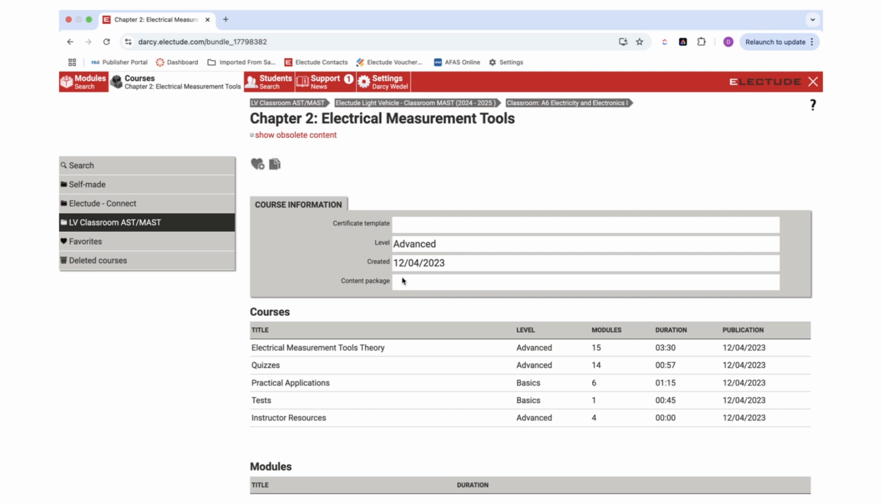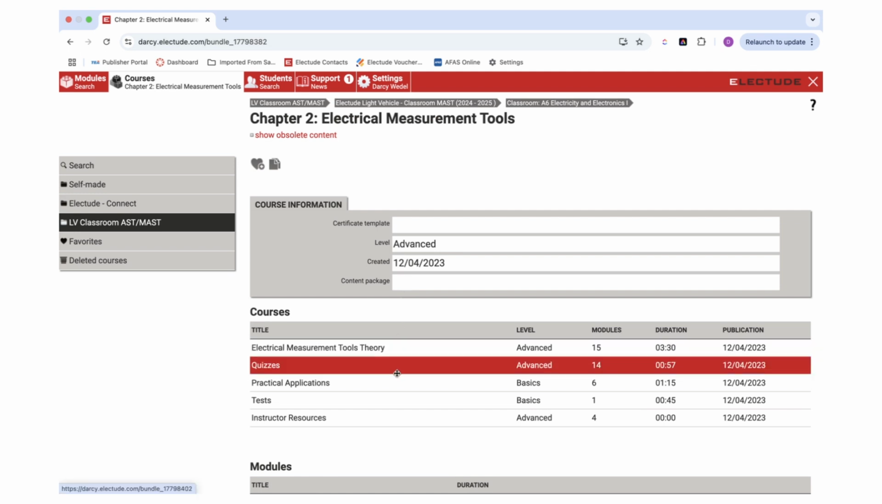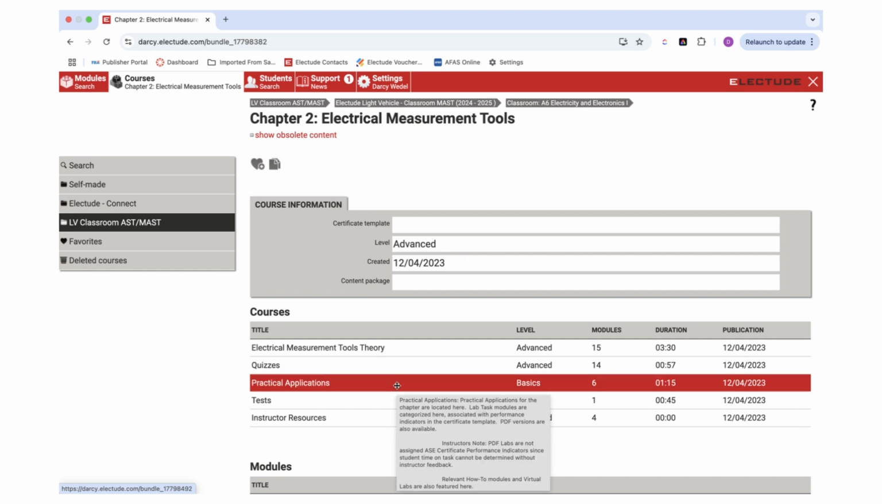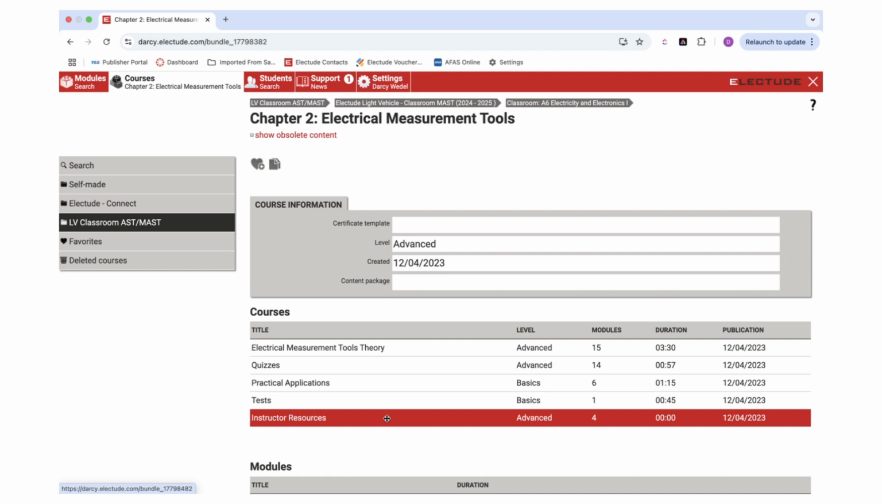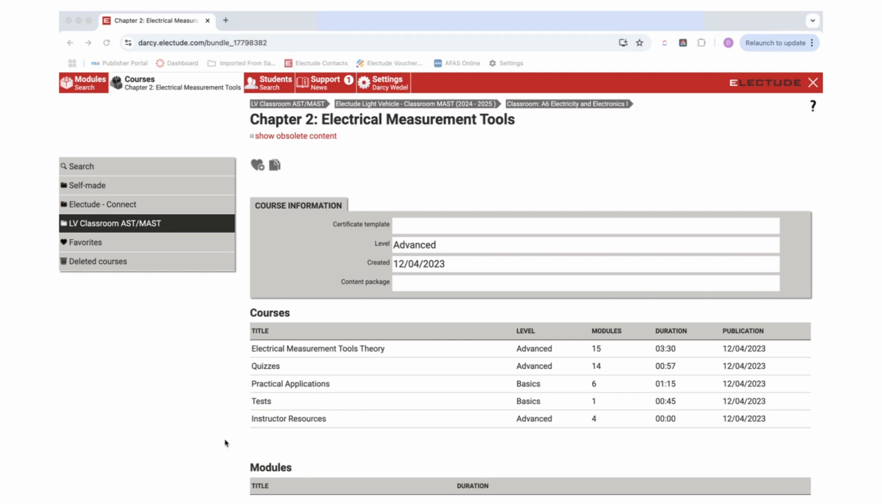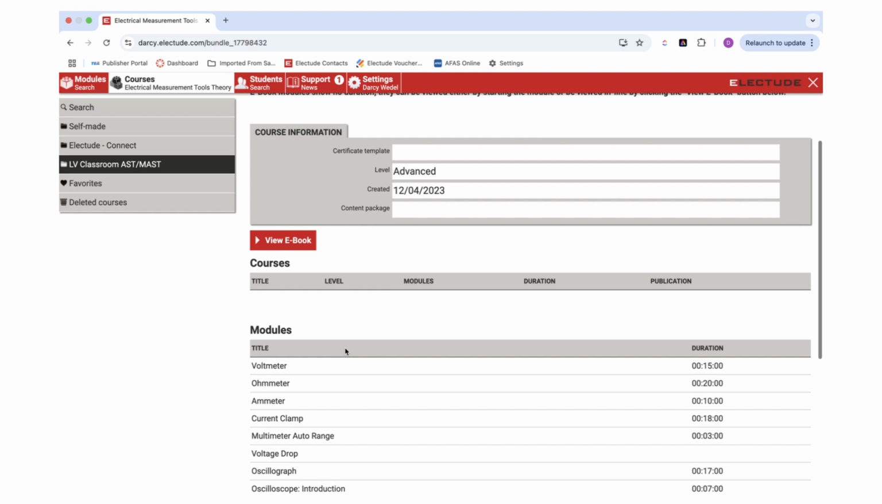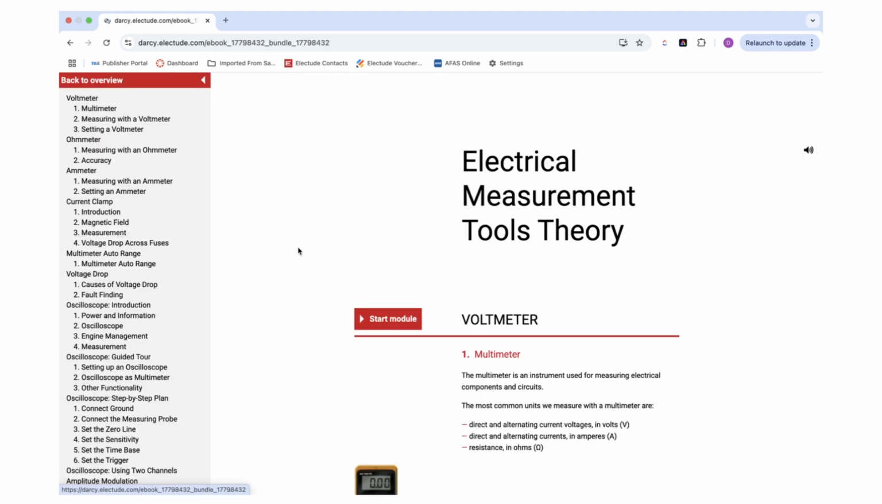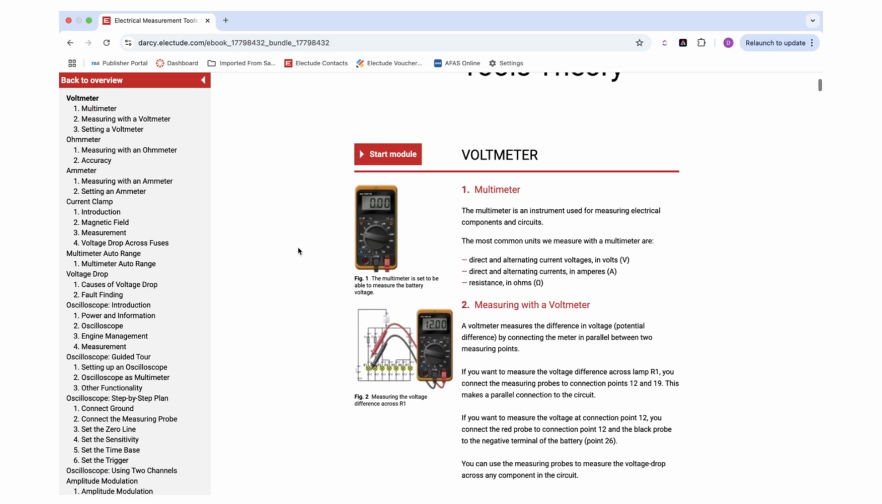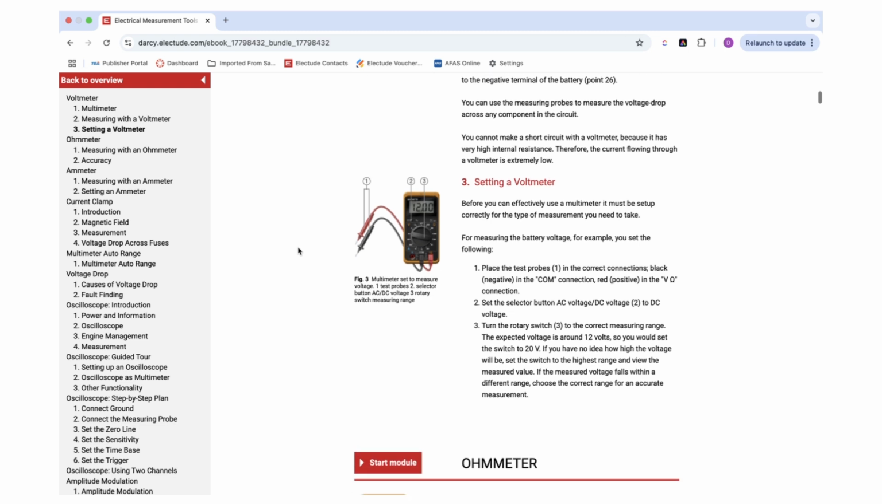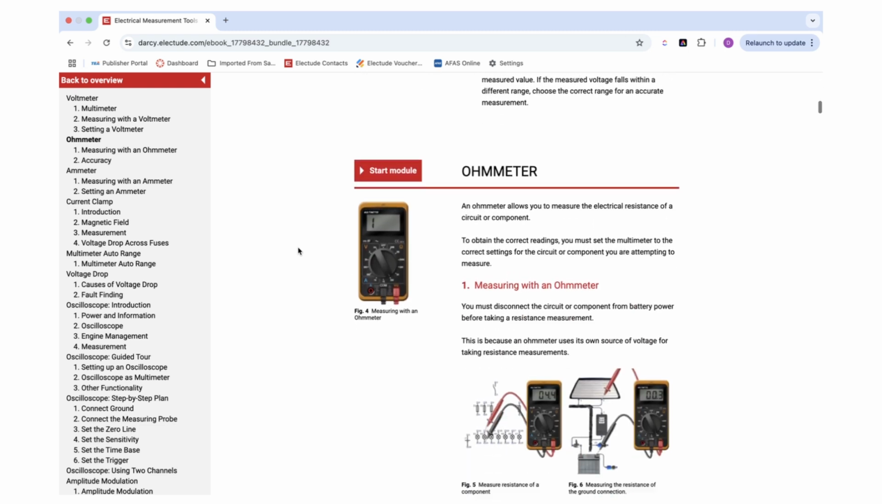Chapter 2 is subdivided into theory, quizzes, practical applications, tests, and instructor resources. Let's begin by taking a look at the theory content. What learners will see toward the top of the page is a View eBook button. The ebook is a very nice experience for students. They can simply scroll through the content.